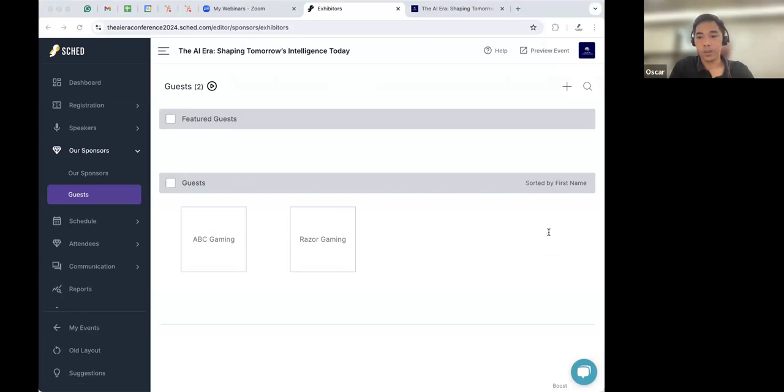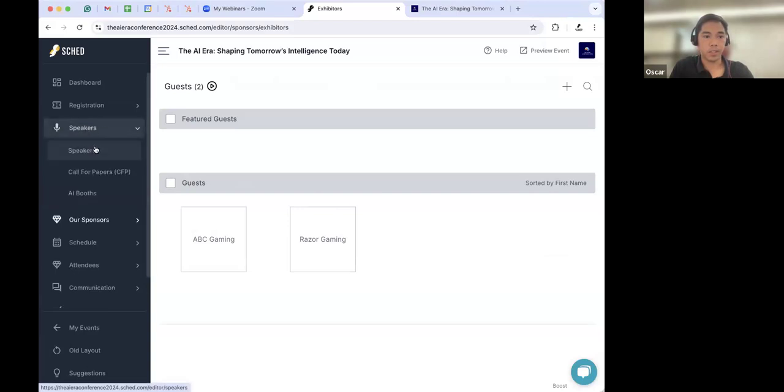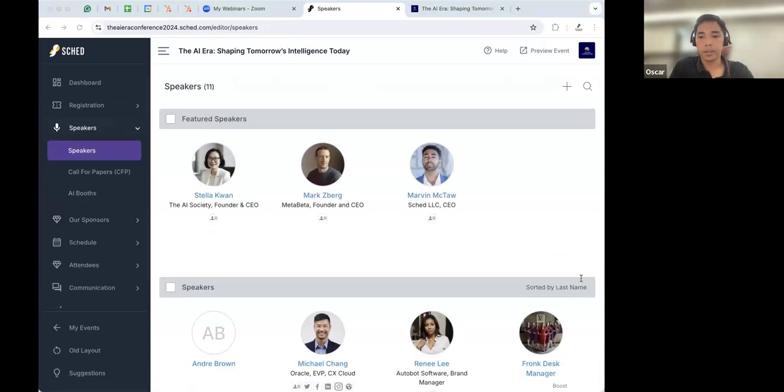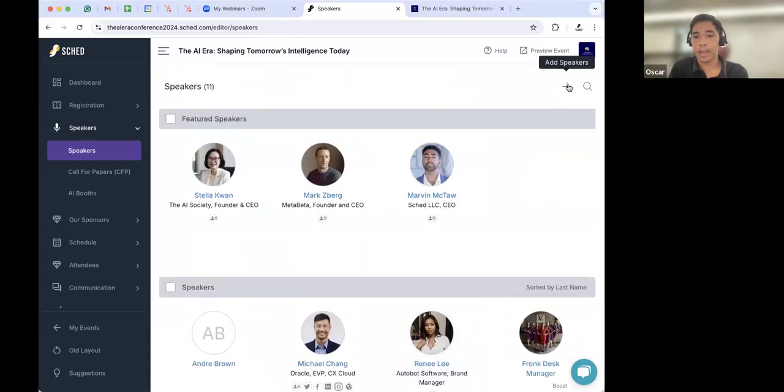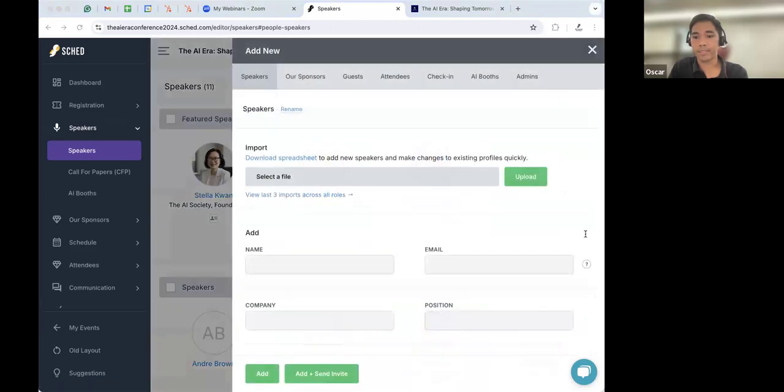And then moving on to speakers now by clicking the speakers tab on the left menu and then choose speakers sub tab. You also have the option to group them to either featured speakers or the regular speakers at the bottom. So to quickly add one speaker, you click the add speakers button on the top right, just like that, and then you enter the profile info from here.